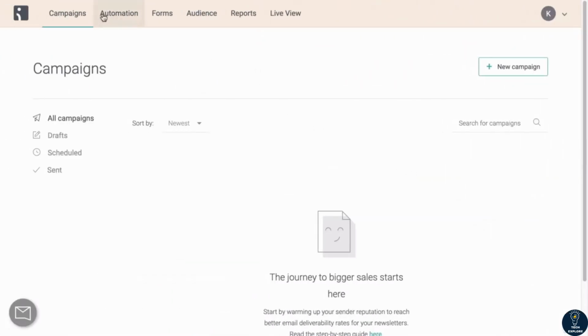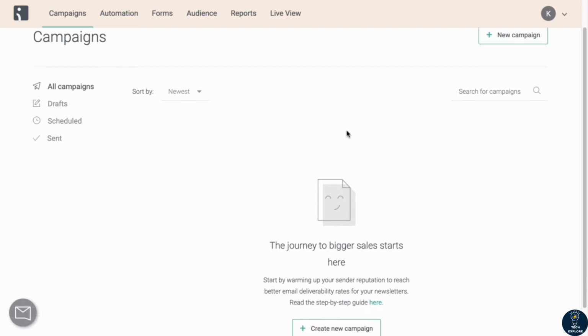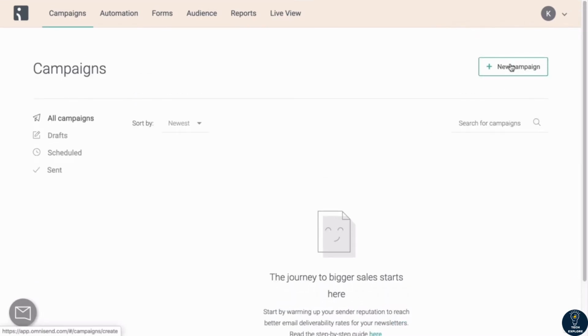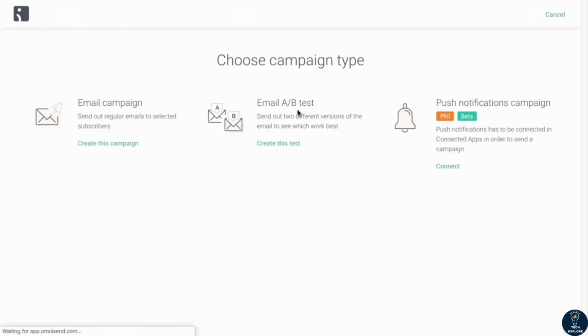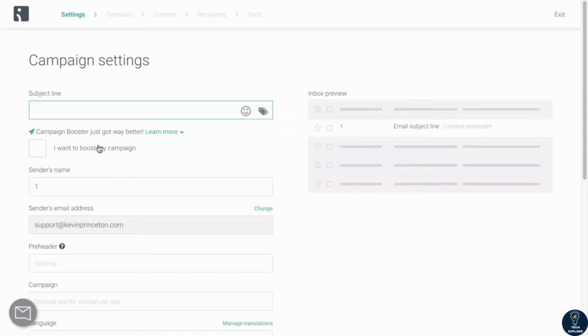So to get to email campaigns, you're going to click this top left tab that says campaigns. It will bring you to this page. Right now I have no campaigns that are live or in draft form, so you don't see anything here. So what I'm going to do is click New Campaign at the top. Once you get here, you're going to click Email Campaign, create this campaign right there.